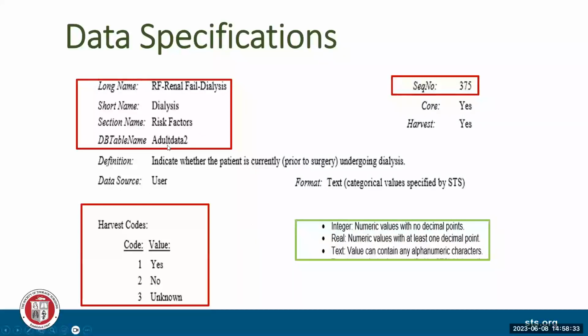Here's the table that it's in. Here is your definition. Now, this is the definition, but remember in the training manual, below the definition, there's an intent clarification section. So don't just read the definition, because sometimes the definition isn't as clear as it should be.